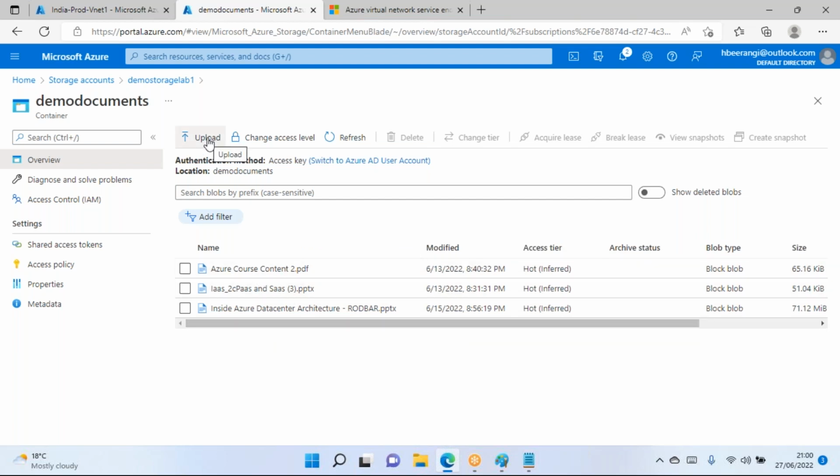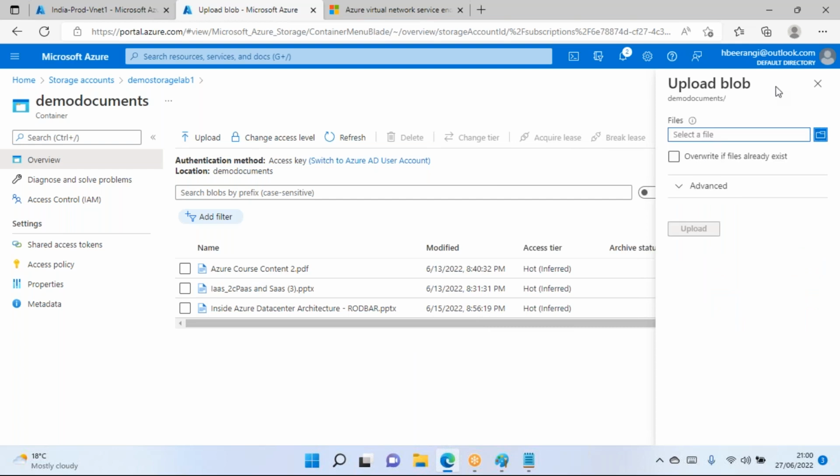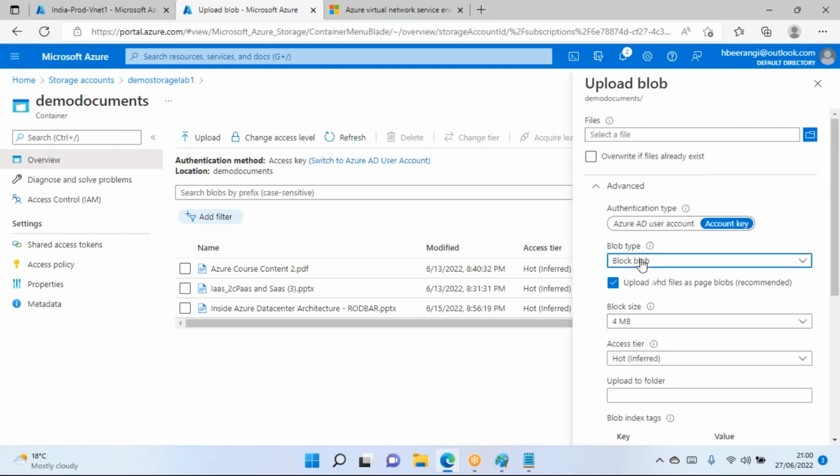Now when I try to upload any other file, if you click on this advanced, there is an option block, page, and append. You no need to choose anything here. By default, based on the type of the file that you upload, it will get converted and then it will get uploaded. So you don't need to worry about this, but just to know the definition for interviews and things like that. Otherwise, no need.